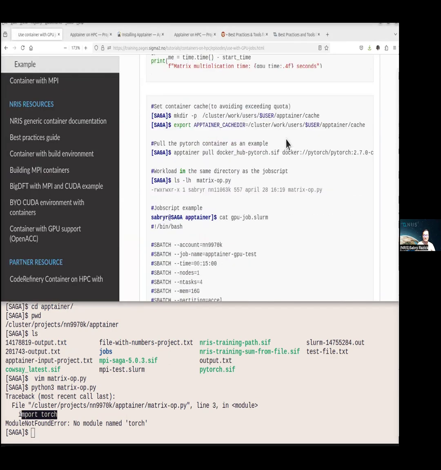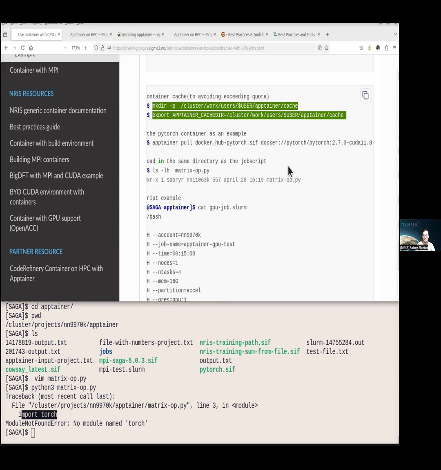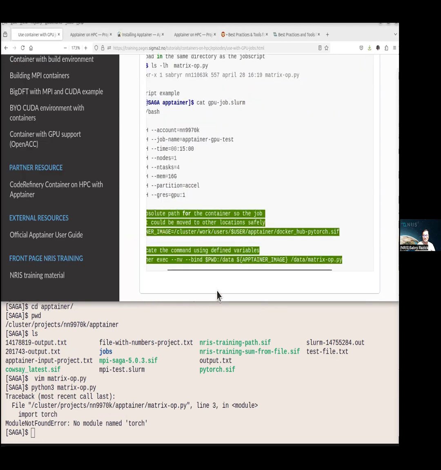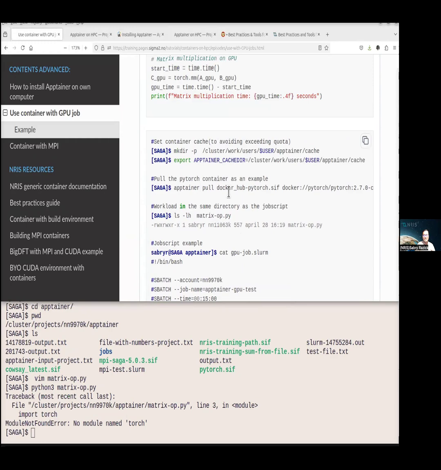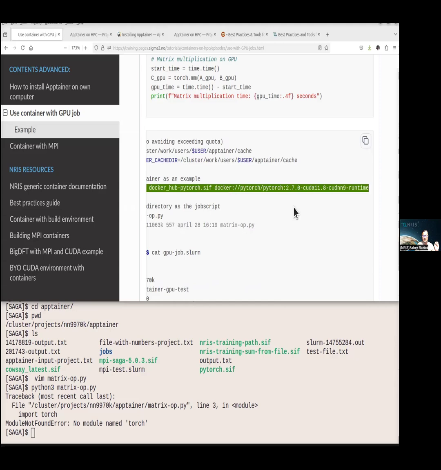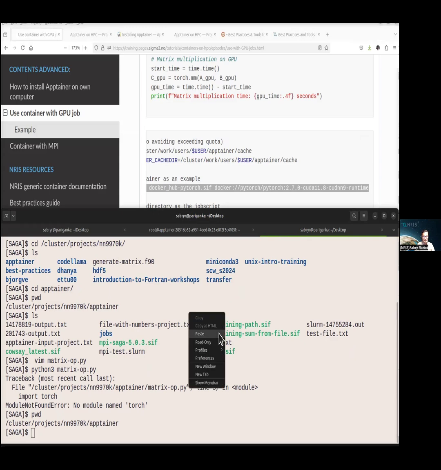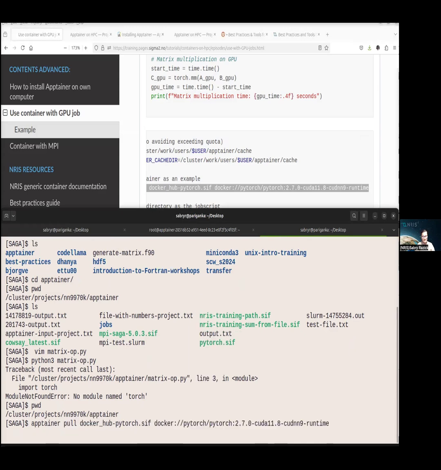Then what I'm going to do is, this is the Apptainer cache directory that I showed you. I already set it up. And then I'm going to pull this container from PyTorch, PyTorch with CUDA 11.8 runtime. Yes, I will pull that.